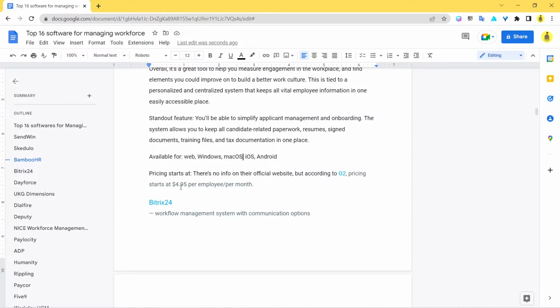However, it's a bit pricey. It comes at a cost of $4.95 per employee per month. So it's a bit pricey here, but it's definitely worth it.